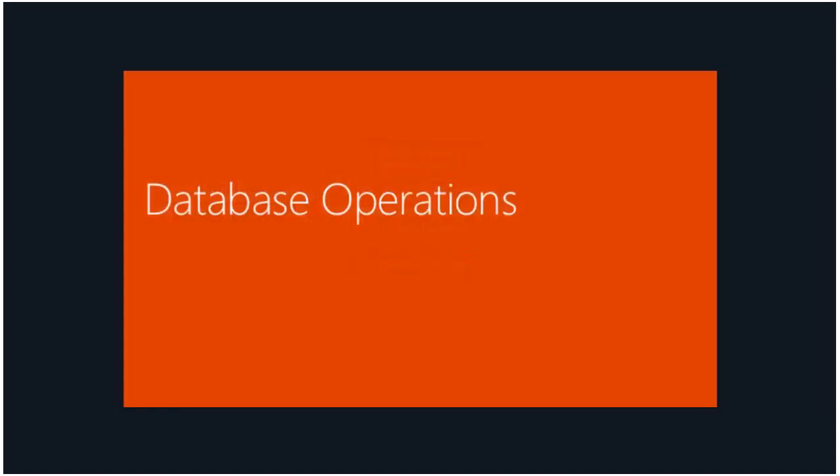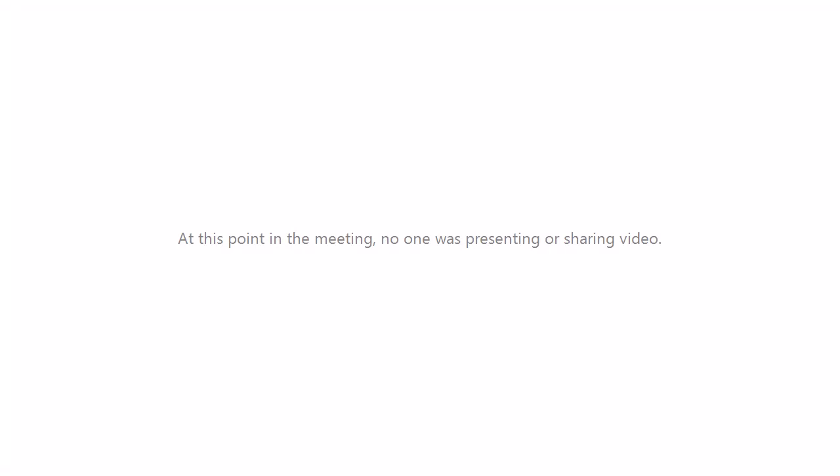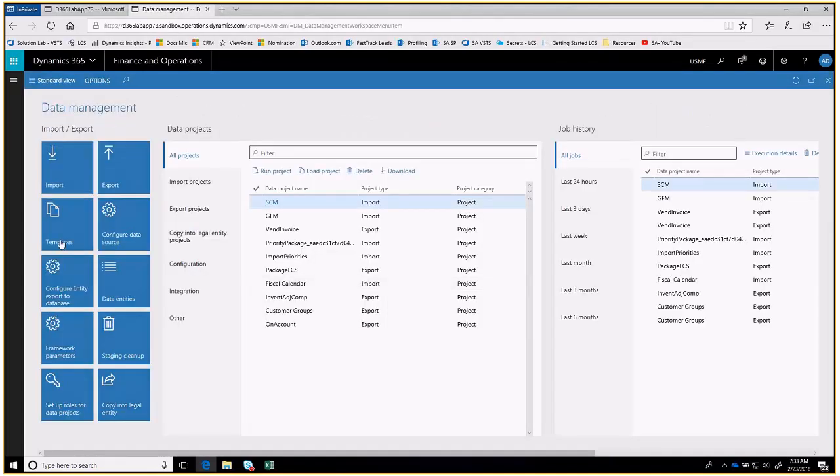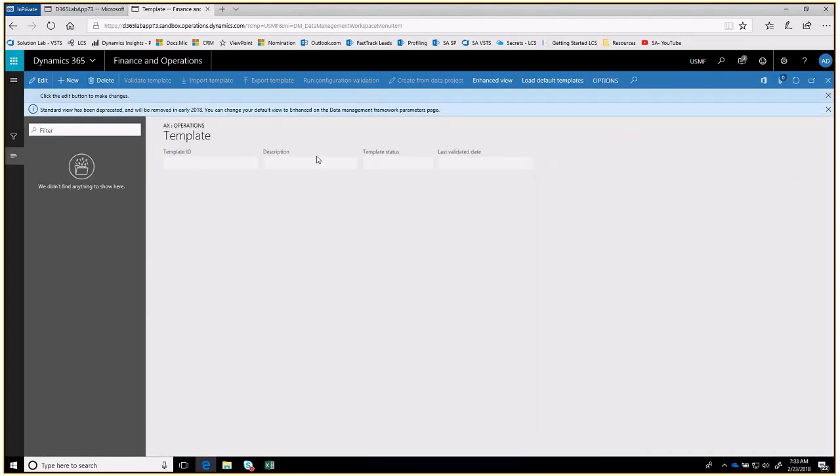Let me just do a quick demo, and I'm going to switch the presentation to the application. So in the application, in the data management module, we have the templates tile. In the templates tile, yes, you can start from zero and create your own. But also, you can import your templates, loading the default templates.